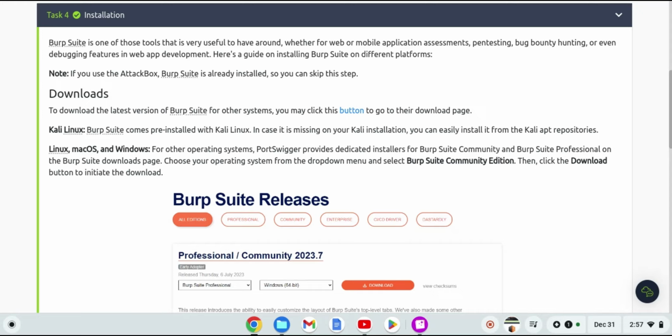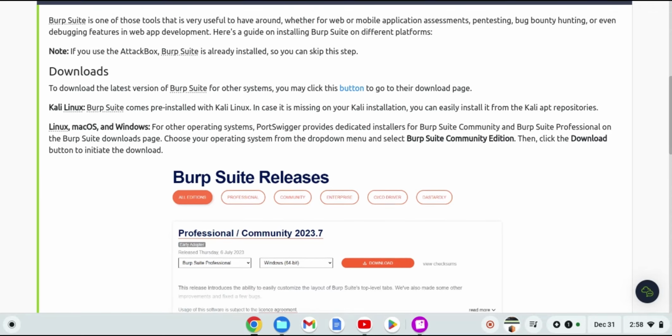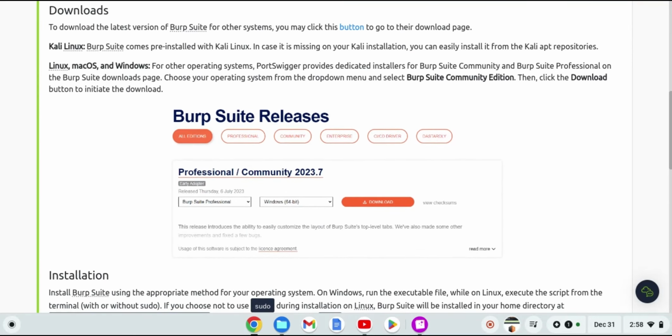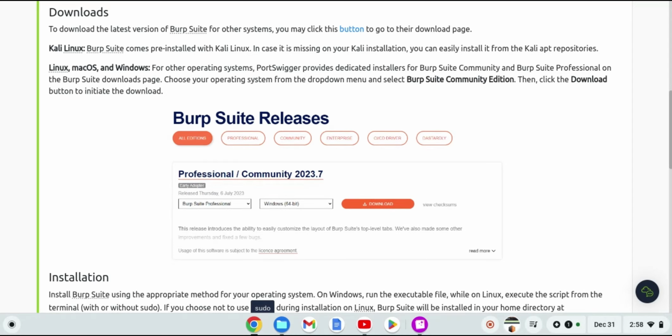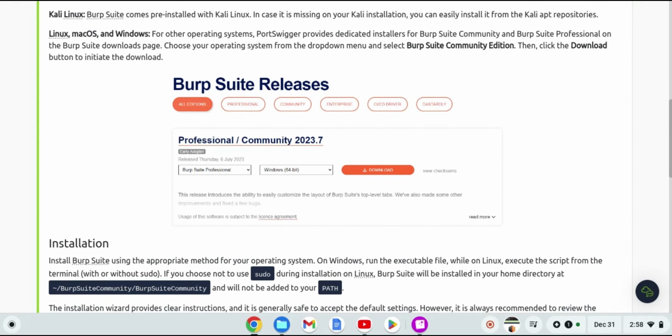And just FYI, for this video, I am using the AttackBox, so we're just going to use the one that's already installed on TryHackMe. But nonetheless, I will go over the information on how to download Burp Suite. To download the latest version of Burp Suite for other systems, you may click the button to go to their download page. Kali Linux: Burp Suite comes pre-installed with Kali Linux.